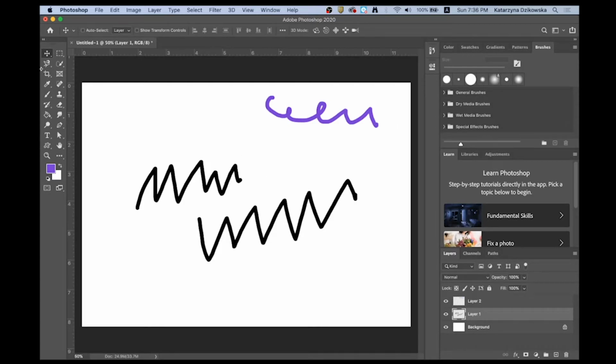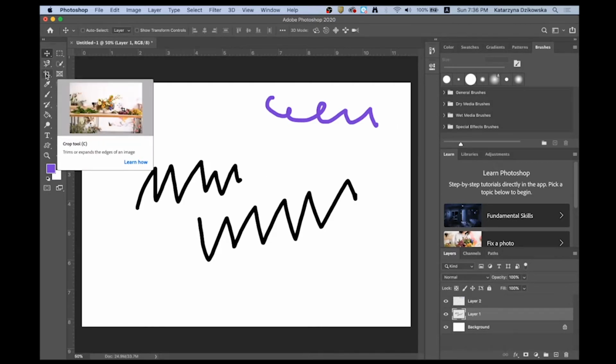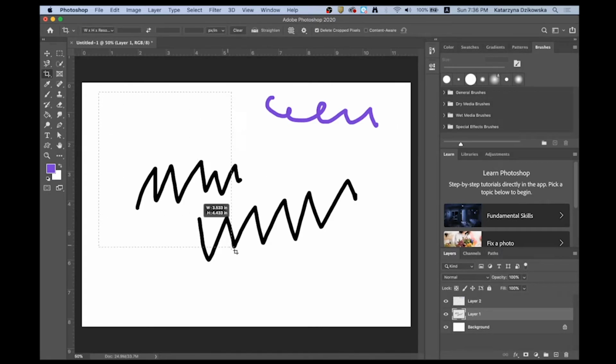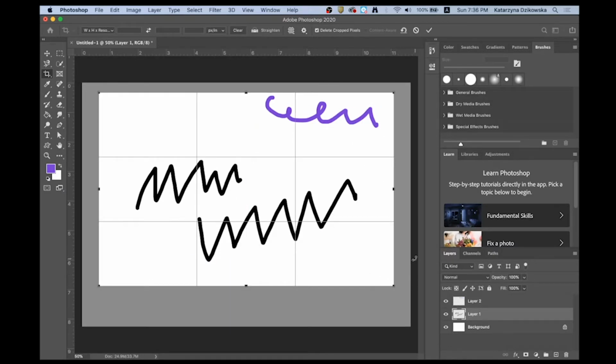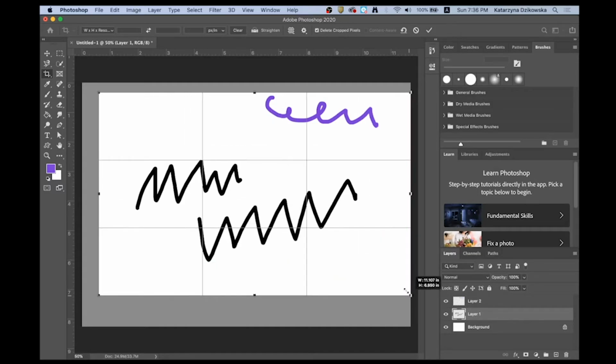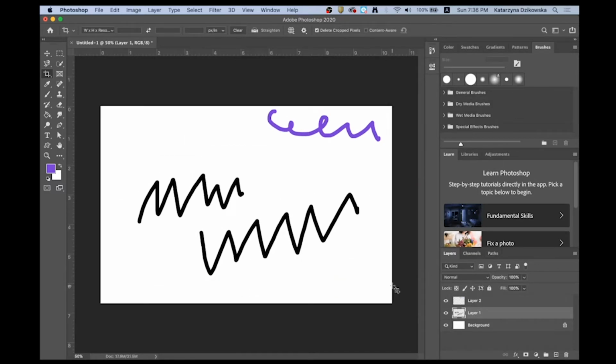Okay, what else can you do? Well, you can crop the image. So that's similar to what you're going to find in the options on your phone or any other areas. You need to press enter to accept the changes.